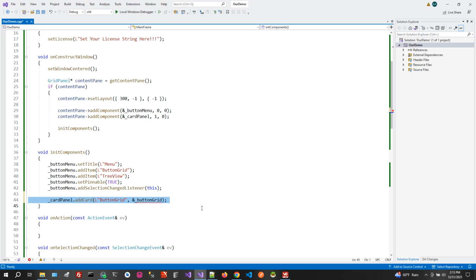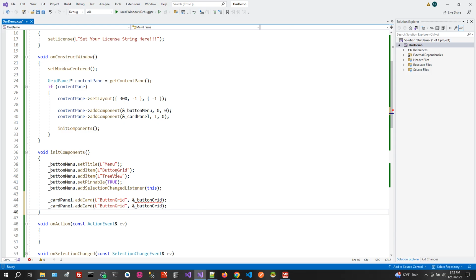It's not resolved yet because we haven't added an instance of that in our declarations. So we're going to copy this again. The card panel receives a name for each card and the component that you want to display. And that's how you're able to change the cards or flip the cards in the card panel. Basically, you will be calling cardPanel.setVisibleCard, and you're going to pass it one of these values to display whatever you want to display.